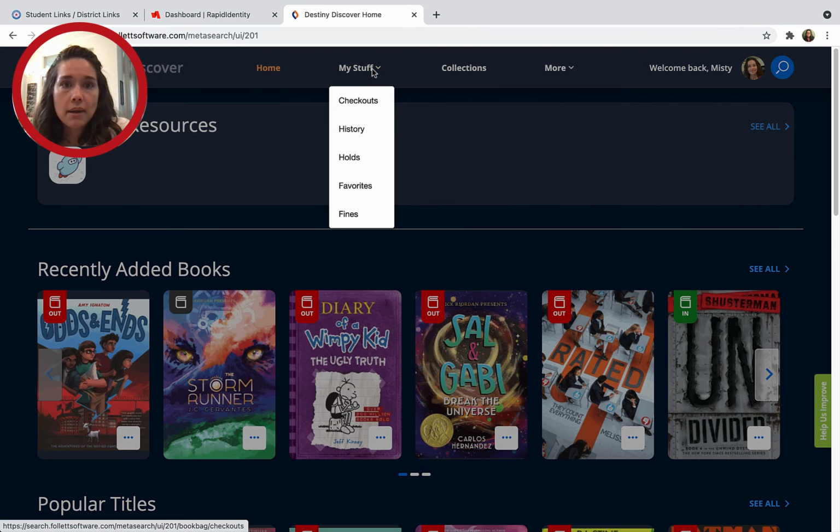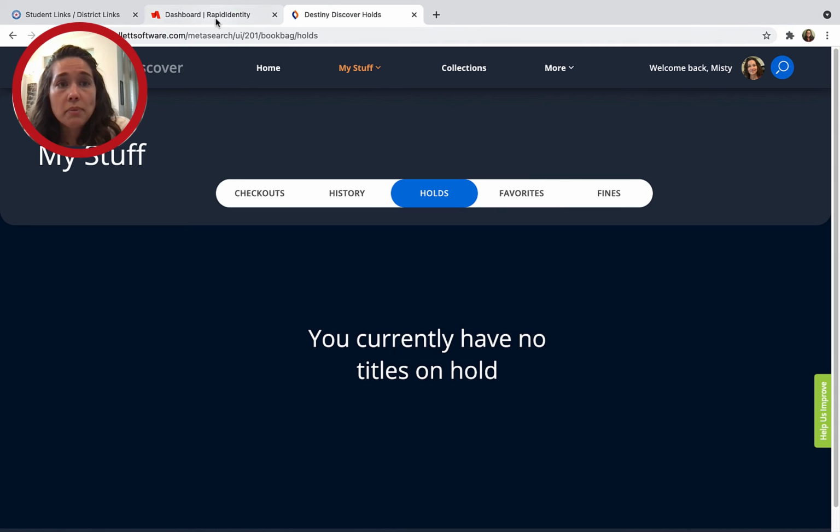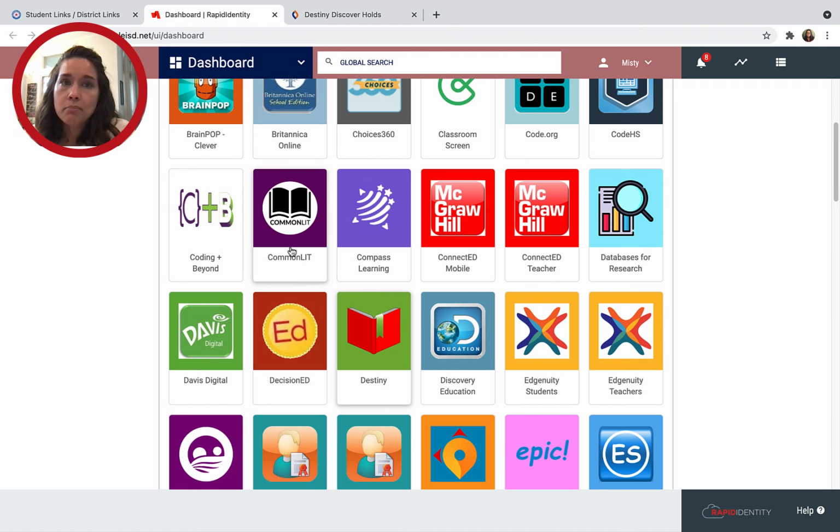In Destiny, you'll be able to click on My Stuff, look at your holds, your finds, and it'll tell you if you have any of those things. I hope that has helped you navigate and find books that are in our library at Wood Creek Middle School.